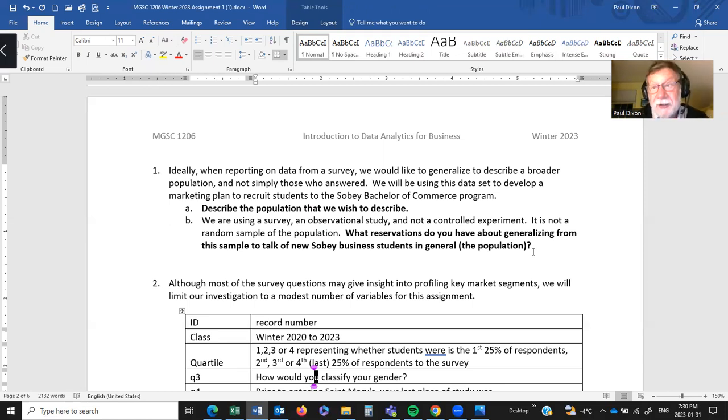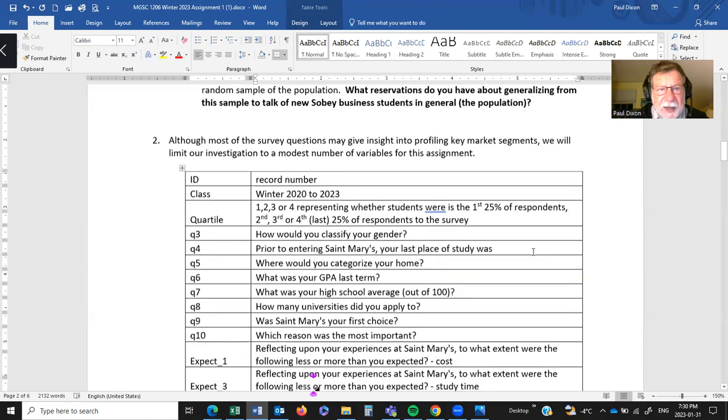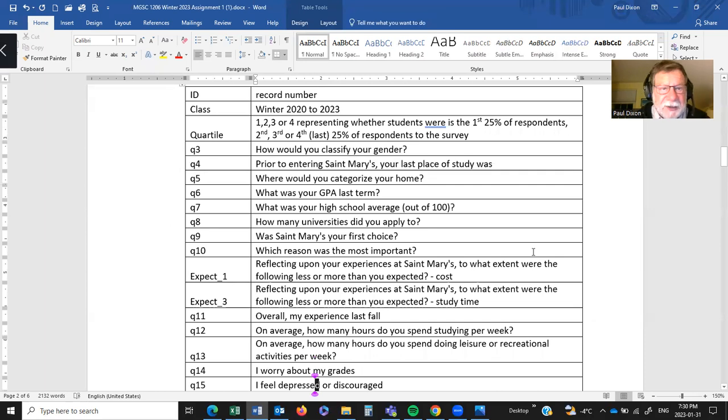If you're doing a good marketing plan, you'll use all the data you've got. But for an assignment, let's keep it small. So I'm asking you to just use a subset. I've picked a bunch of different things here. I've asked a bunch of demographic things about expectations as to whether or not the fall was different from what you expected, whether or not we met your expectations, and so on down.